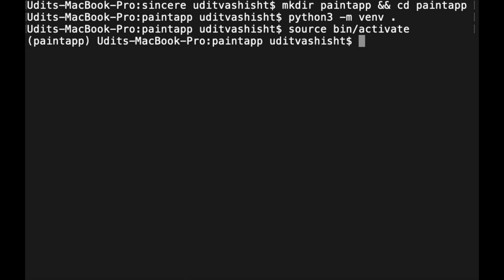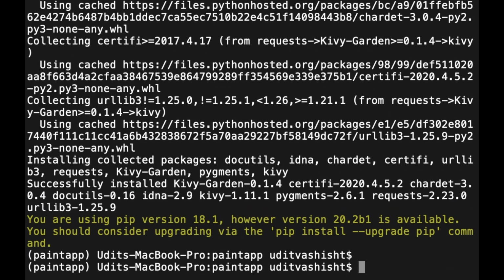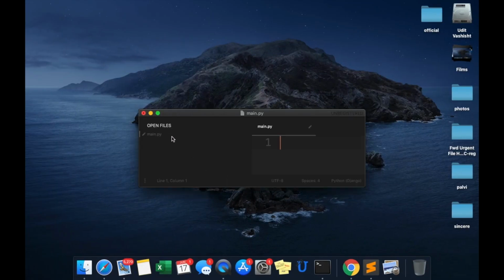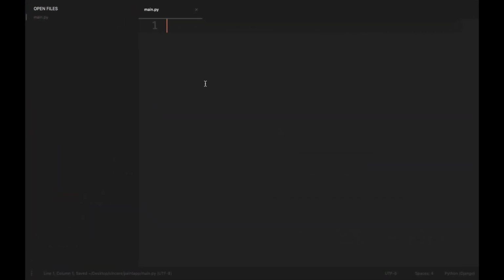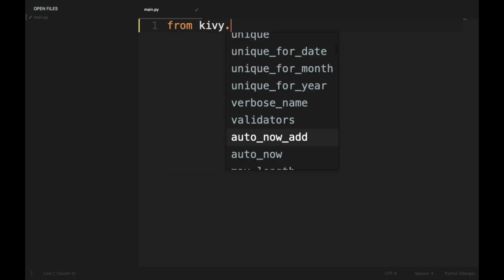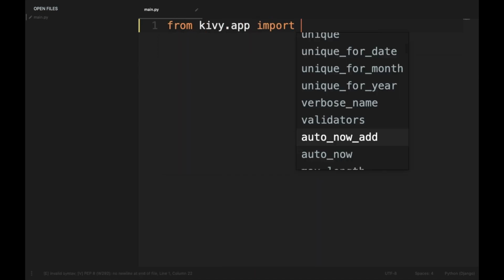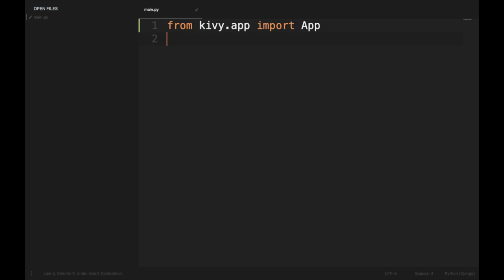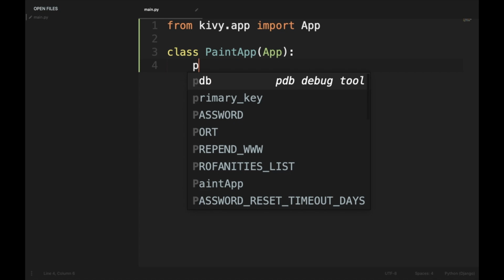And now we will install Kivy. Now Kivy has been installed. We will create a new file called main.py which will hold our code. So we'll do subl main.py. Let's maximize it. In this file, from kivy.app import App, and then we will create a new class called PaintApp which will inherit from App, and for now we will pass it.